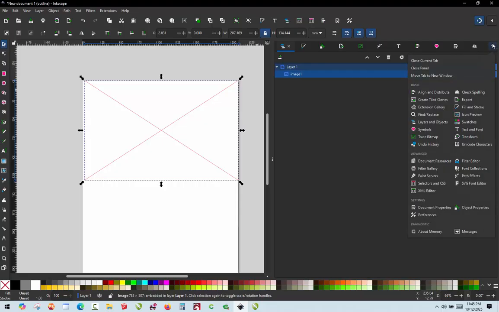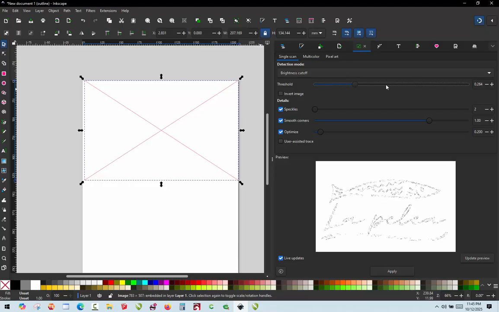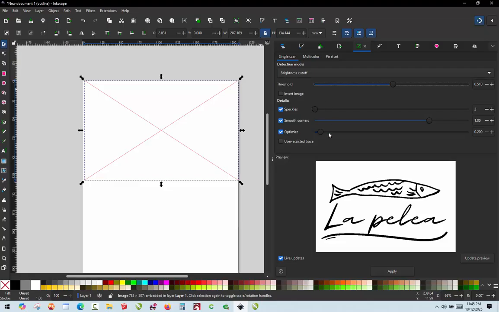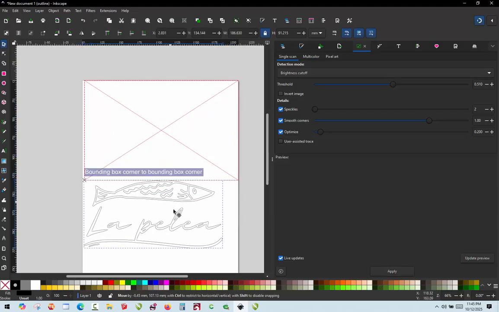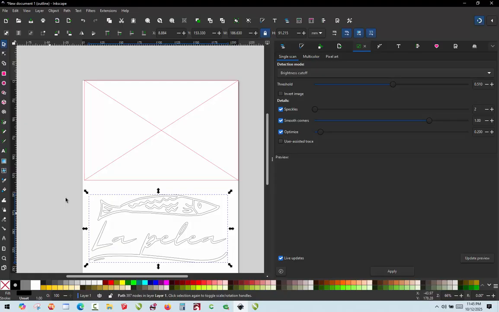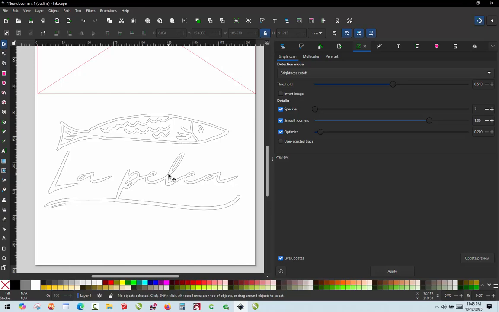I come down here, I choose trace bitmap, and you kind of play with these settings. So we do a single scan, brightness cutoff, our threshold. We can move our threshold to not see our logo, to see our logo, play around with speckles and smooth and optimize if you like. But let's just go ahead and hit apply, and when I do that, you'll see it update over here on the left. Ta-da! You see it? That's been updated.